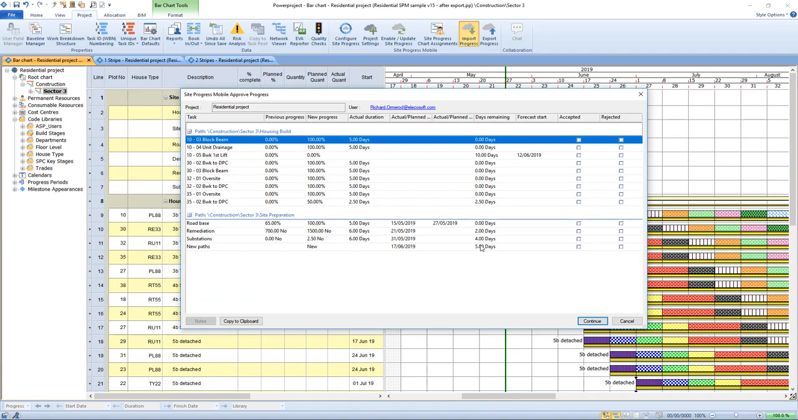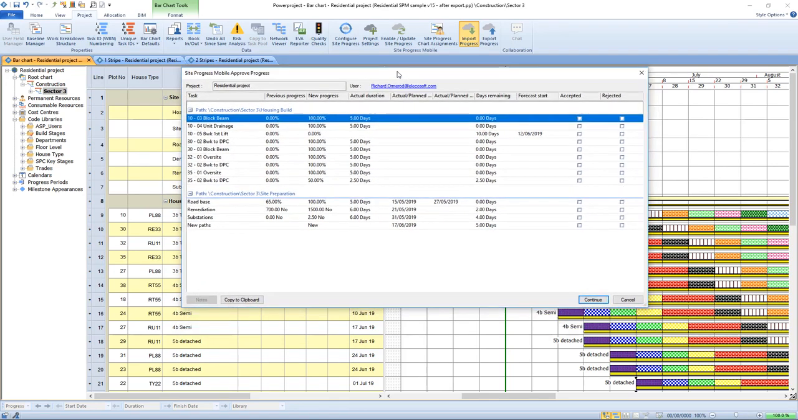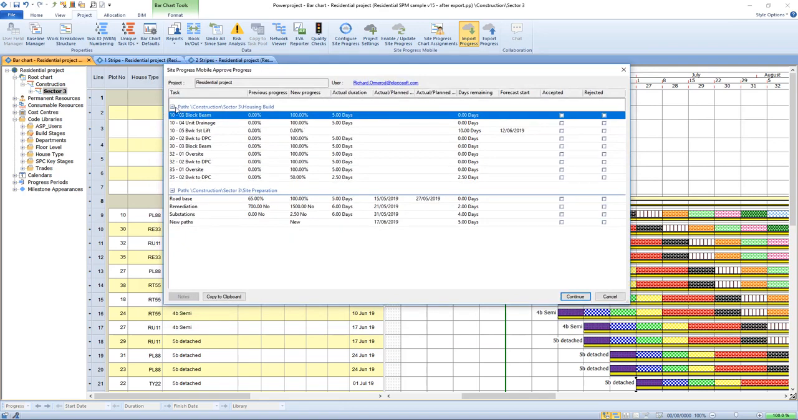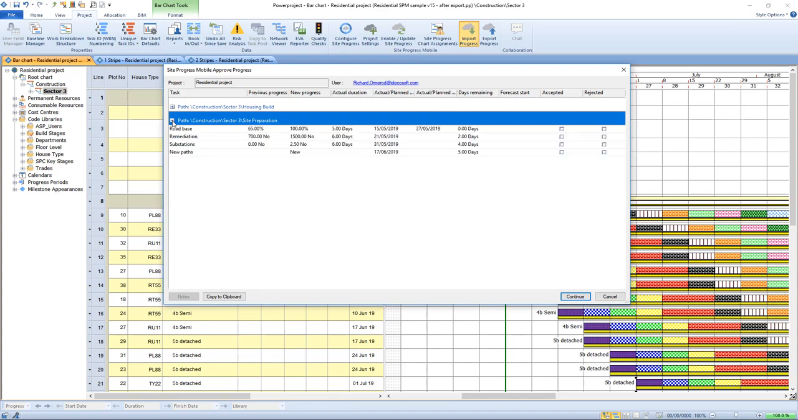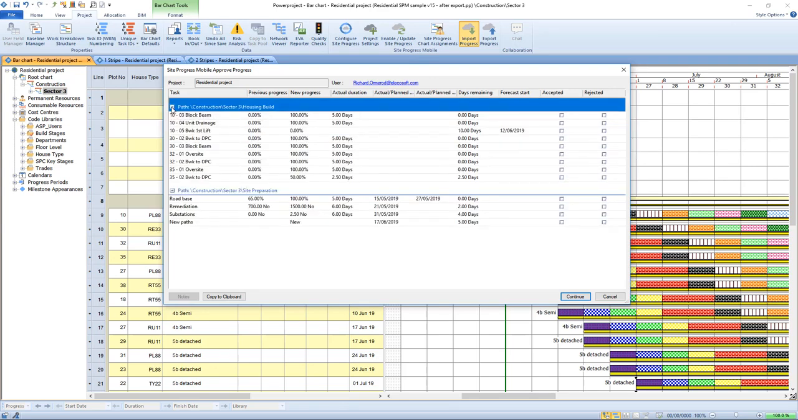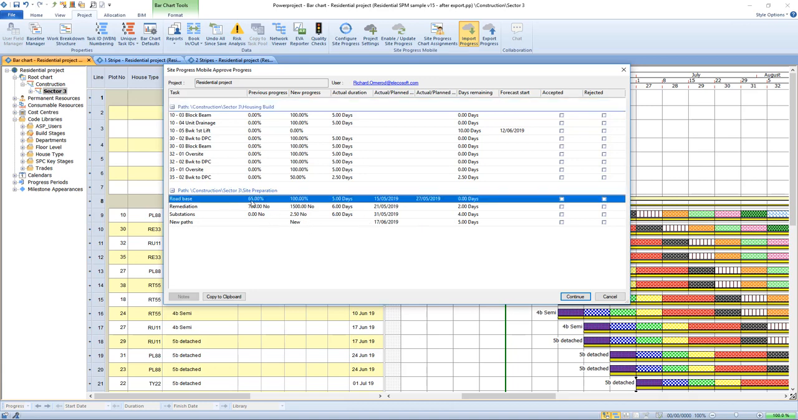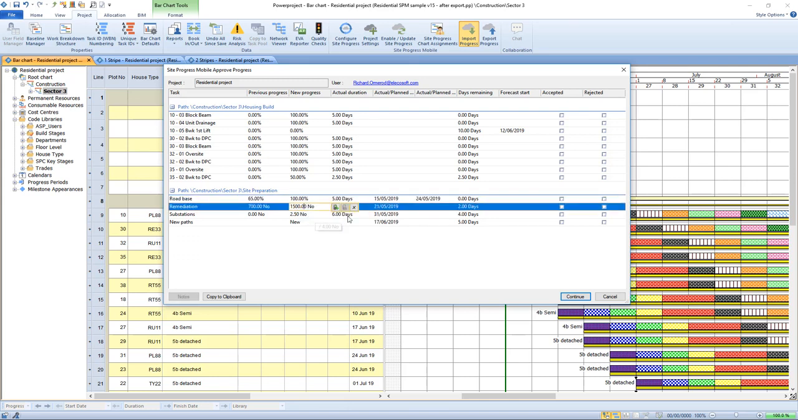And because I've said I want to verify that, I've got this dialog where I've got all of the activities and the details that have been entered for each of the sections of the program, so we can focus on those in turn. And for each one, I could say, well, I don't think that's true. That one didn't actually finish until the 24th. So we can change data on the way in. We can change anything that was edited in the app. So we can change quantities, remaining durations, etc.